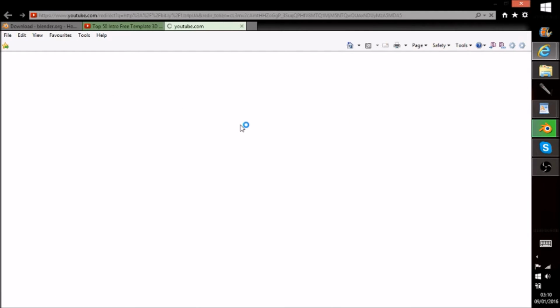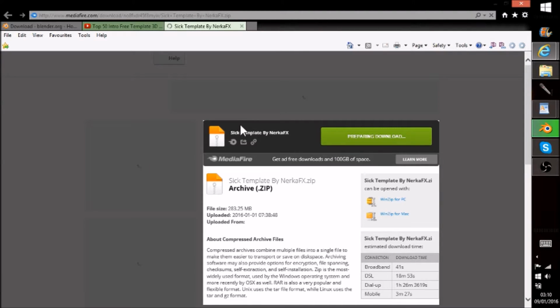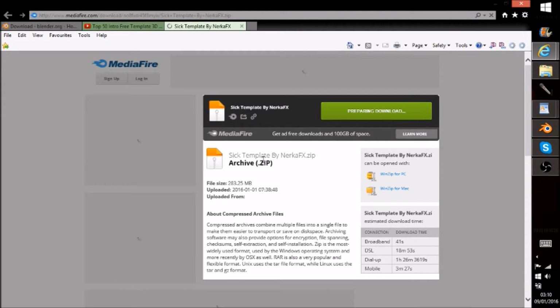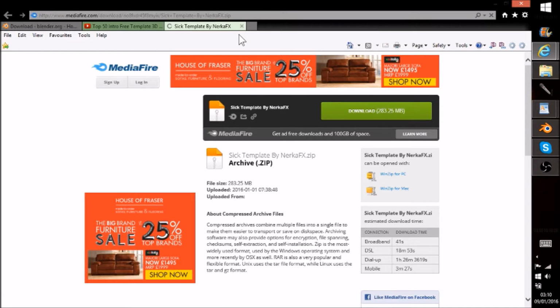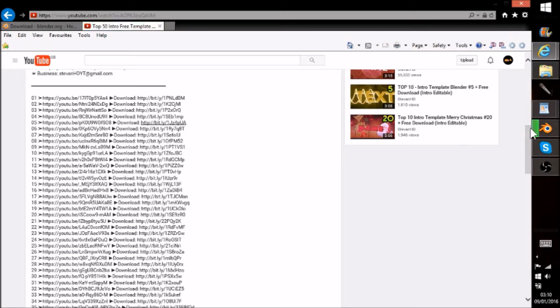So for example, I'm going to click on this one, wait for it to load. Once it's loaded, you want to click on download and download it. If you ain't got an unzipper, I recommend you get an unzipper to unzip the file. Once you've downloaded it, you open up Blender, and I'm going to show you how to do it right now so you don't have to struggle. Just follow me, it'll be okay.